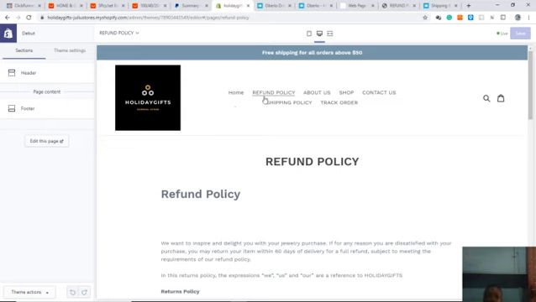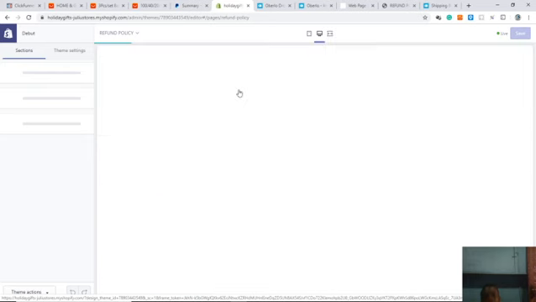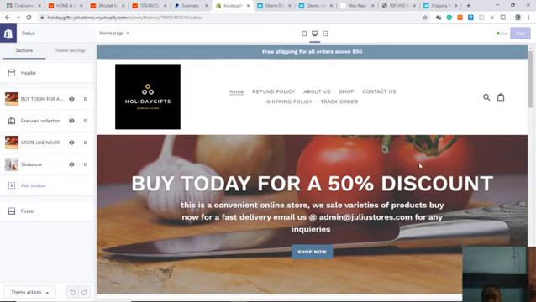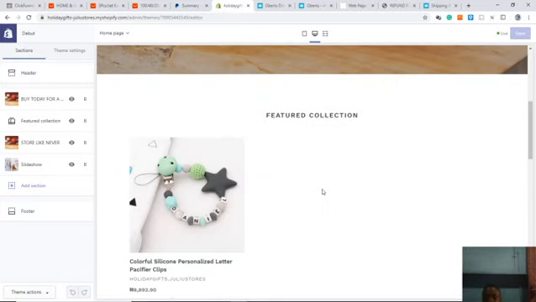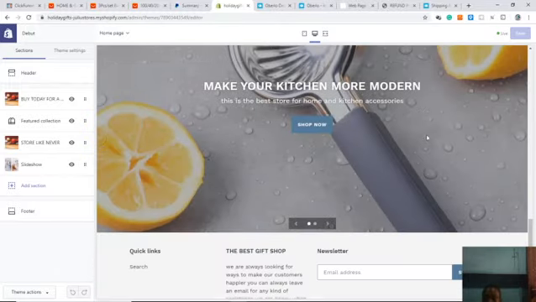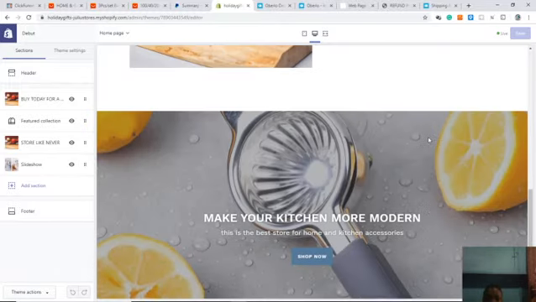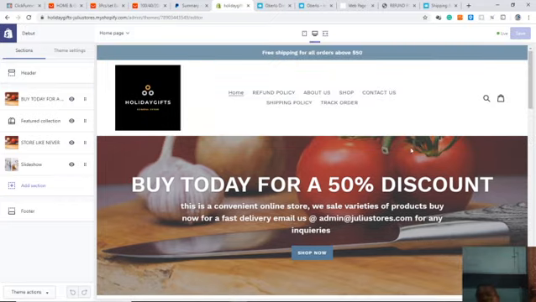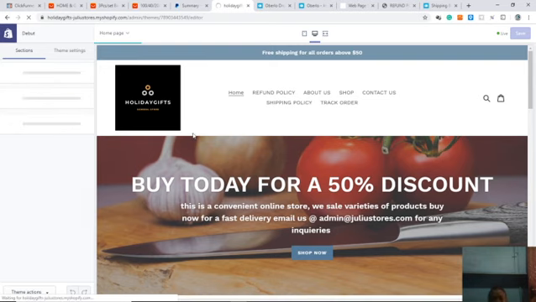Okay, so if you click home now, it will take you to home, where you see the front page and the featured collections. You can see this is the featured collection. We have done excellently well with this store, so you can see for yourself how fast we are doing it. So let's head back to the store.